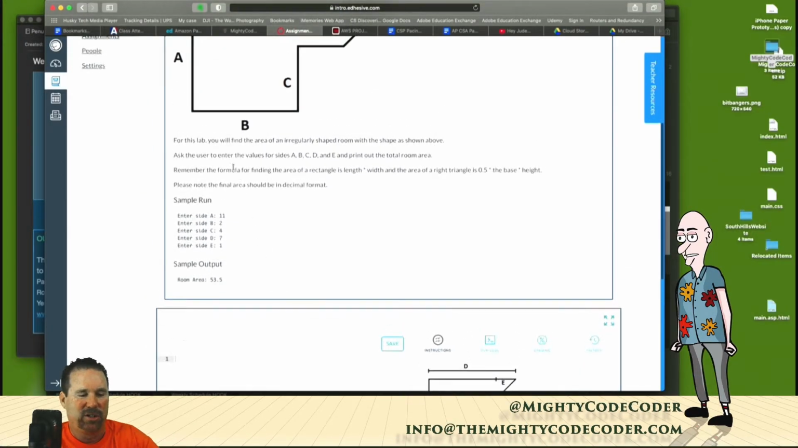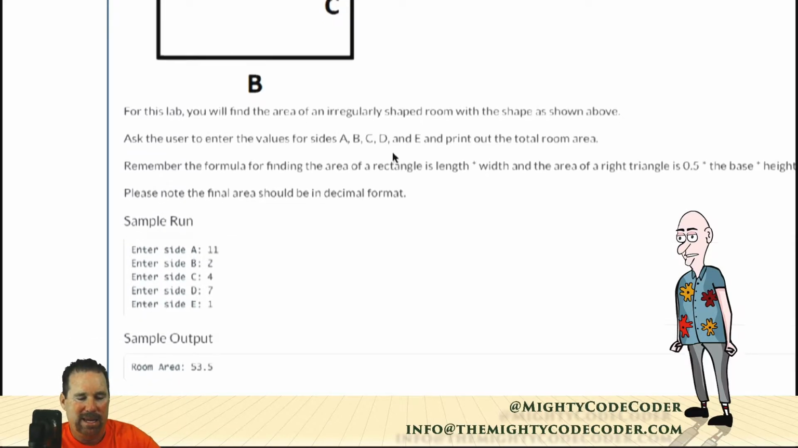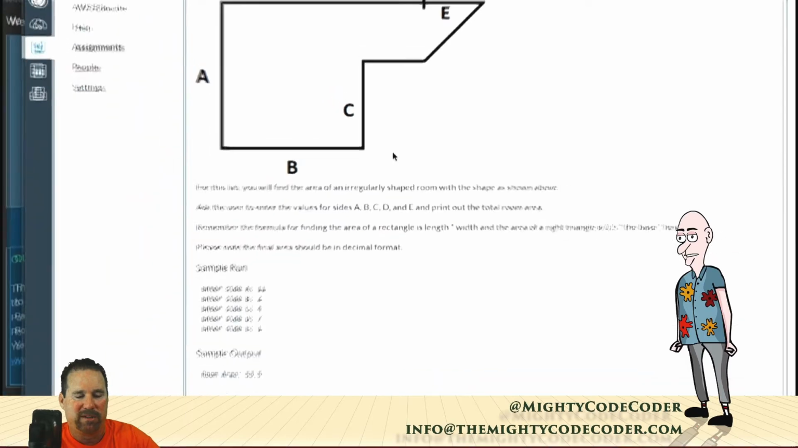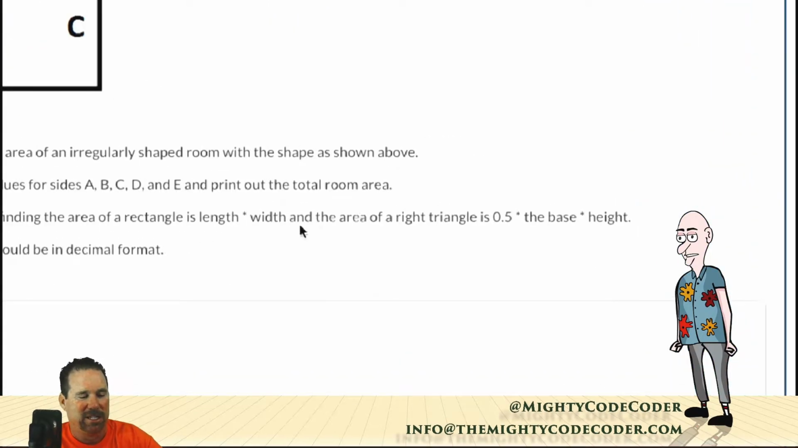And it tells you exactly, remember, you've got to read exactly what you want. Now, you have the areas for A, B, C, D, and E, and you've got to do some basic formulas, basically coming from your algebra class, which are the area of a rectangle and the area of a right triangle, okay?